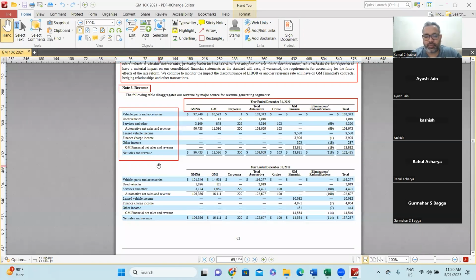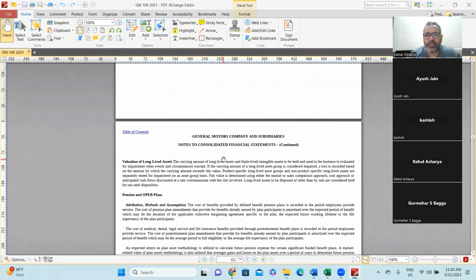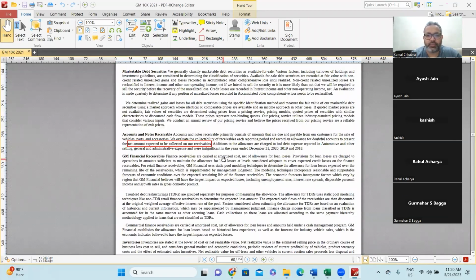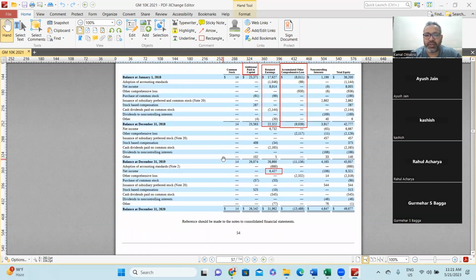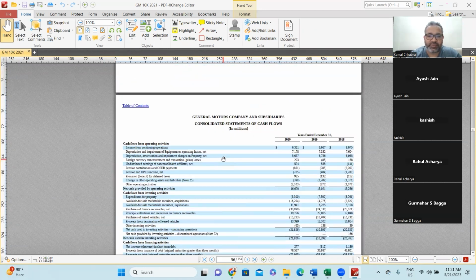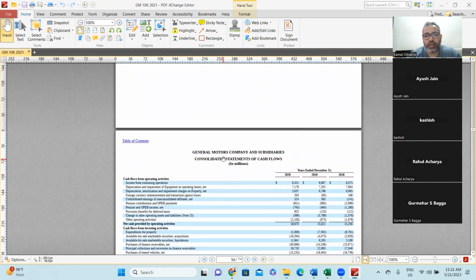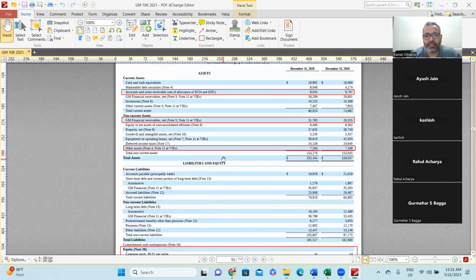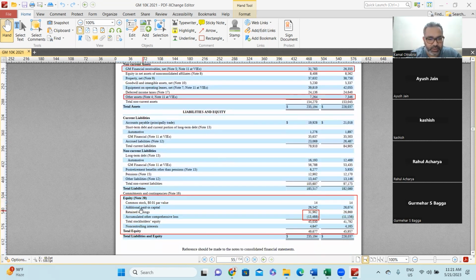If you see here, in the income statement, how many years do we reflect? Three years. And for the balance sheet, two years. Consolidated statement of cash flows, you see three years. The same way here, the balance sheet is of two years. So in the balance sheet, you will see the retained earnings. So this is note number 20.